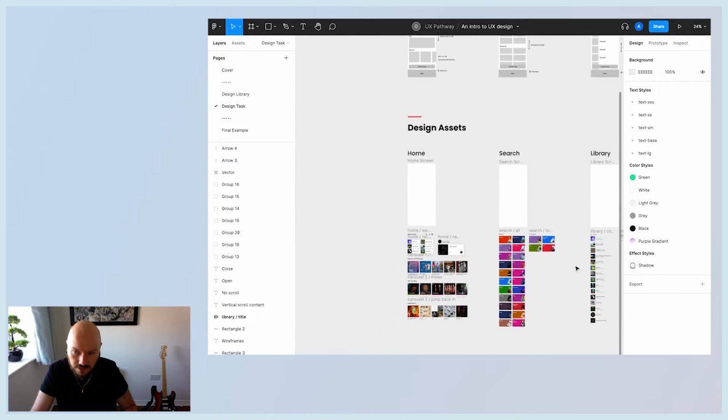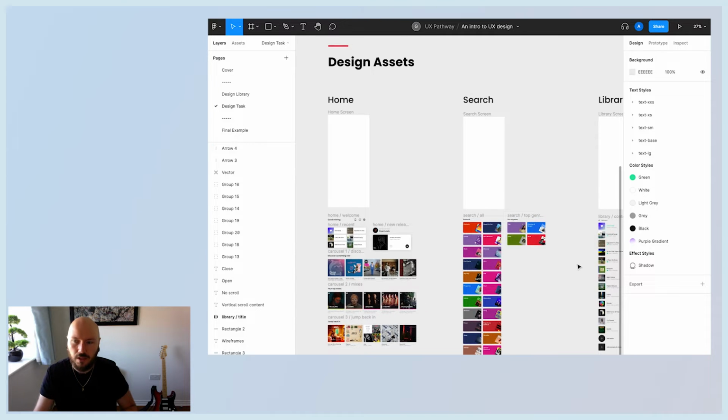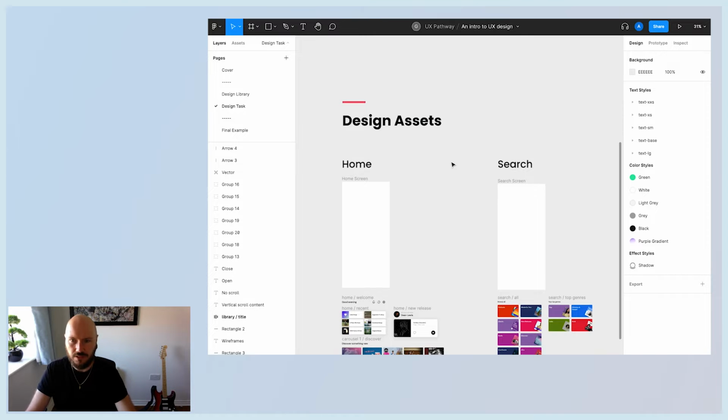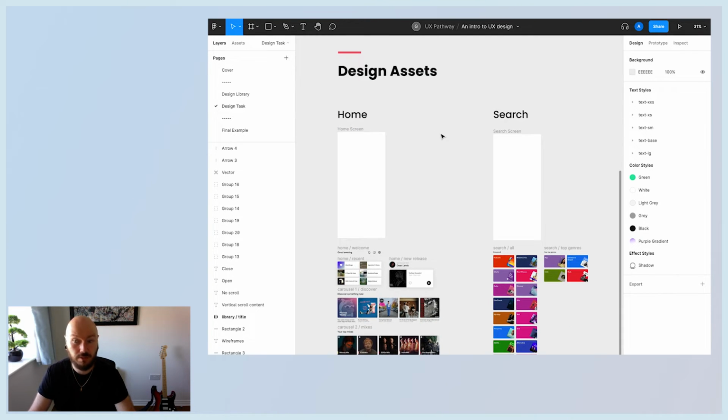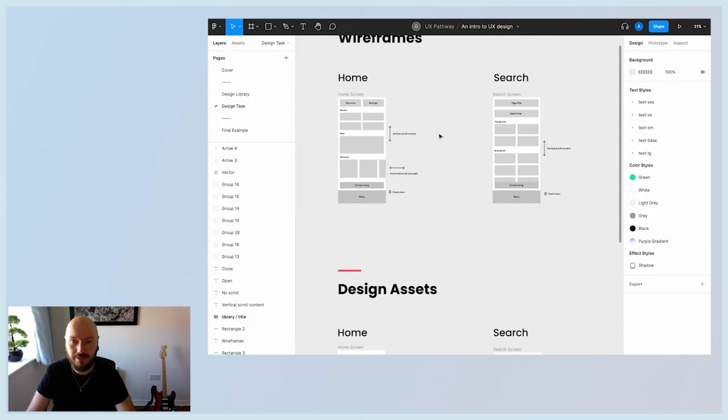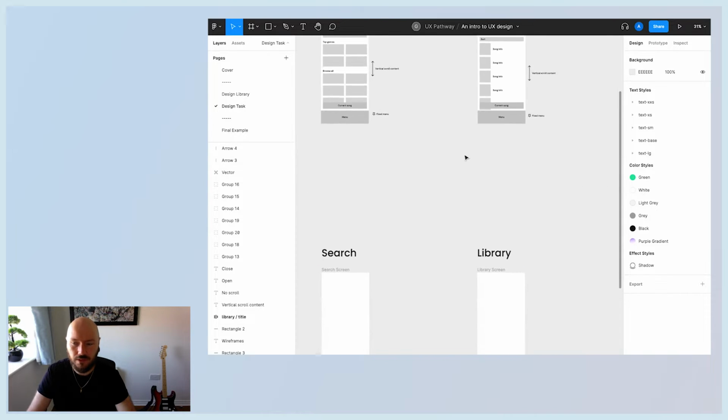Down here, I've set up some frames, and I've set up lots of design assets so that we can start building this page together. So down here, you can see that I've got ready some design assets for us to start putting a prototype together to mimic the ideas that I have in the wireframe.